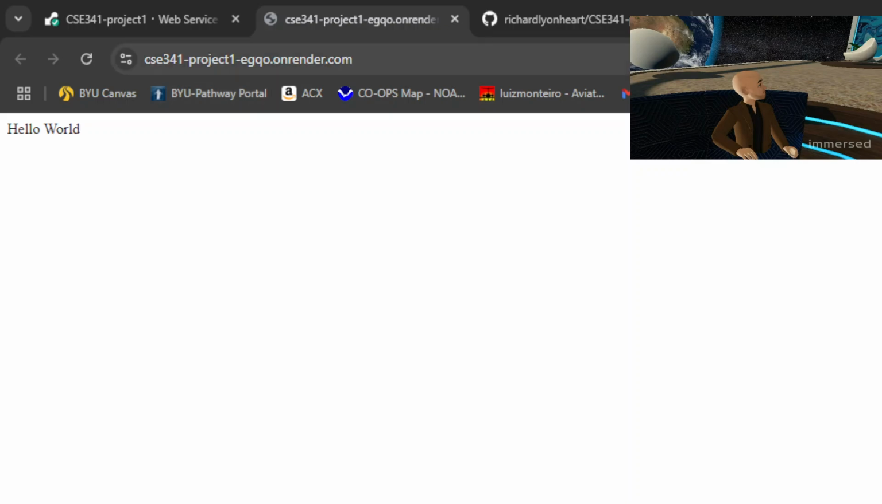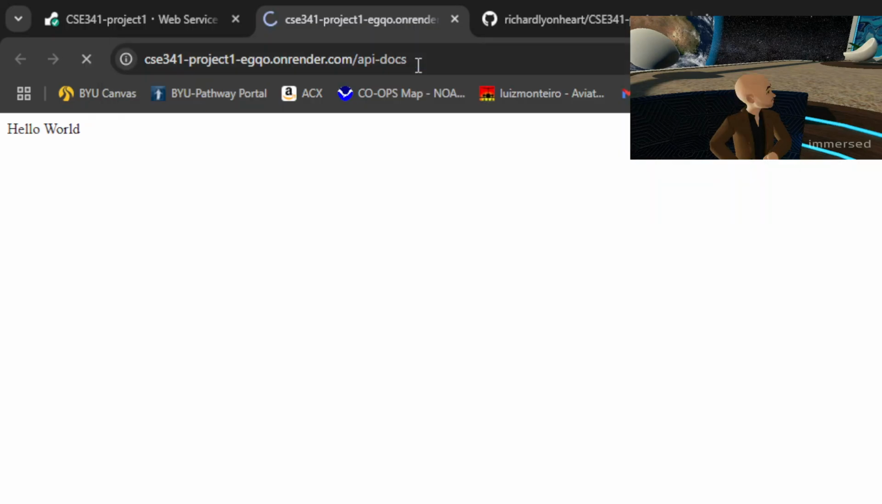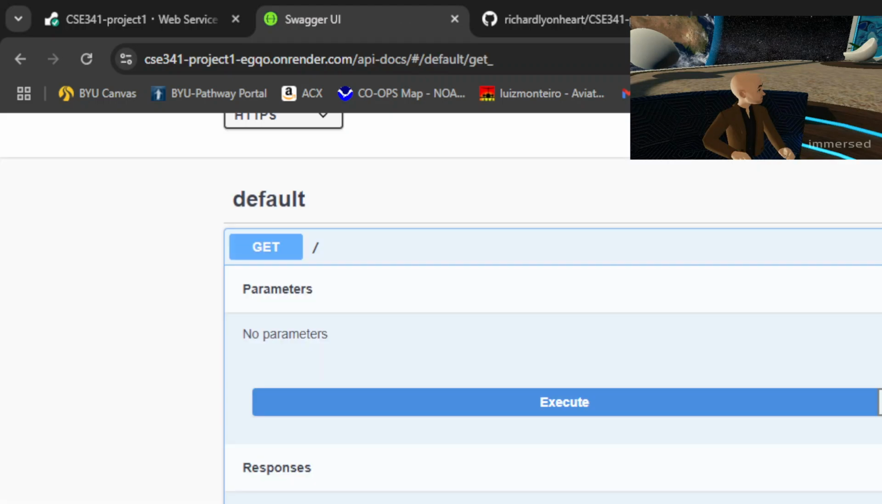Alright, so our hello world is working on render, but to see the actual Swagger user interface, we need to go to API docs. And it brings us here. Try it out. Execute. And we failed to fetch. Possible reasons. For me, the reason is that it's not on the secure. So let's try it again. Execute. Here we are. Response: Hello world.